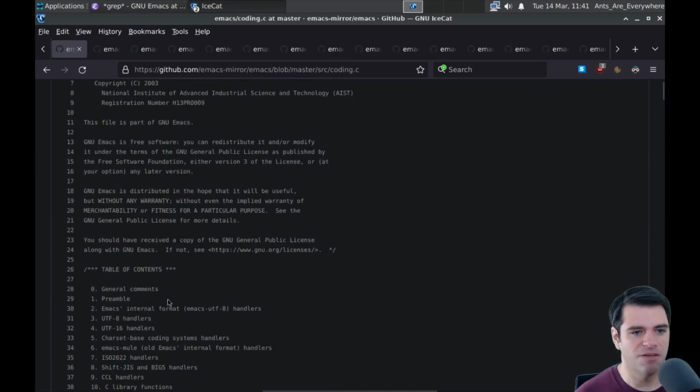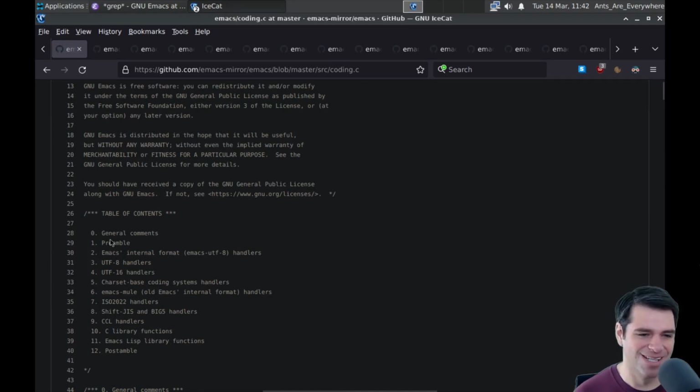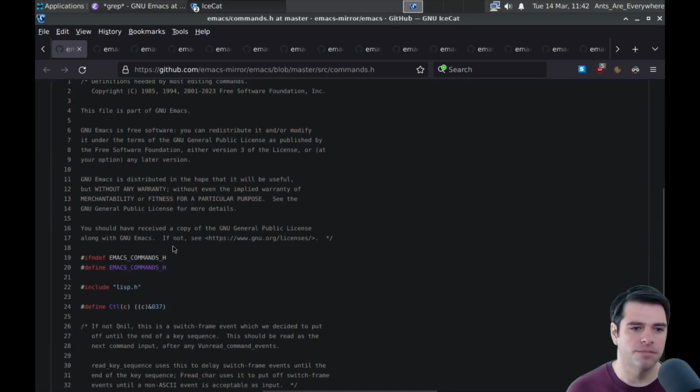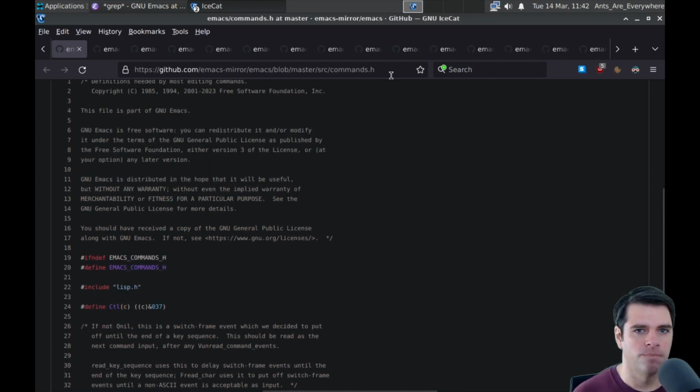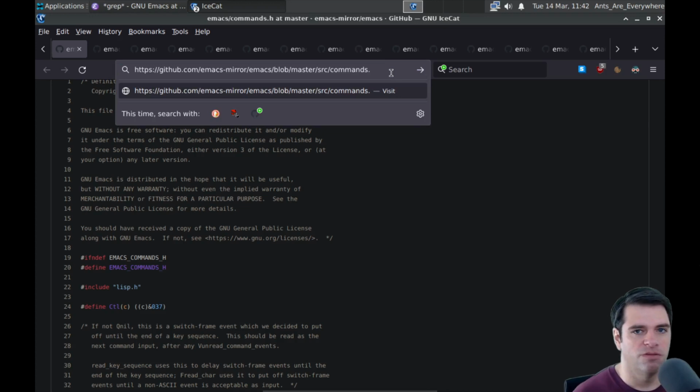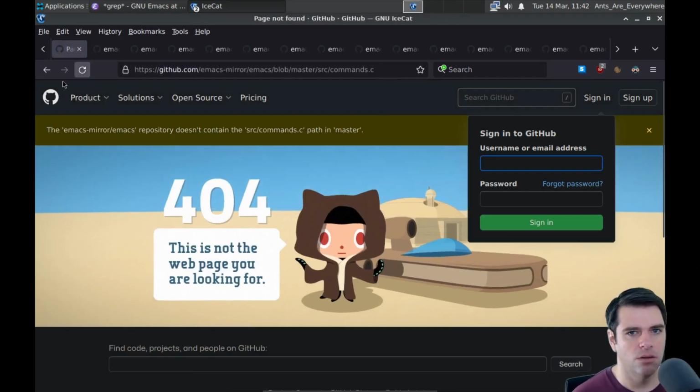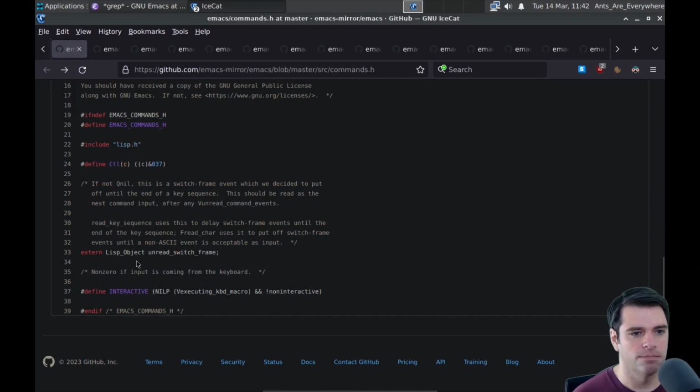All right. We've got a table of contents comment, preamble. Oh man. Okay, yeah, UTF-8, UTF-16. These are like character encodings. Okay. All right, commands.h. We've got Vcontrol and unread switch frame, interactive. If not Qnil, this is a switch frame event which we decided to put off until the end of a key sequence. So we've defined the control key and no C file.